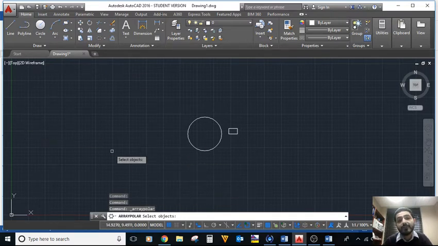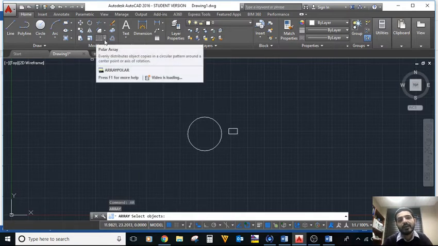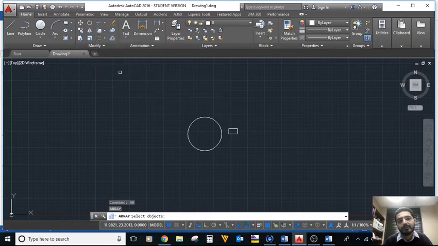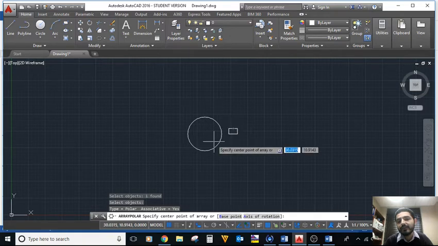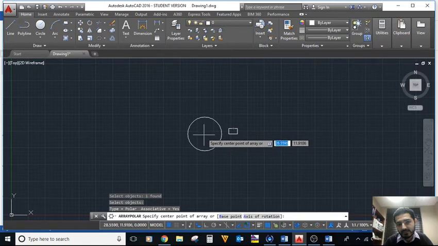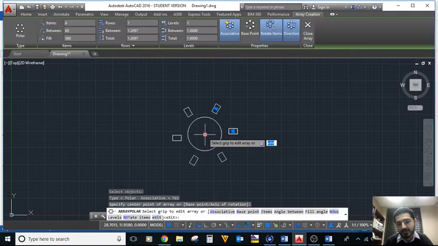And by the way, if you can't find the icon, you always need to know the command. The command here is AR. This is the array, AR. But since we're interested in the polar array, that's the one we want. You click the object that you want to rotate or copy, and then specify the center point. Here AutoCAD is asking you to specify the center point of that array, and I'm going to select say the center of the circle.